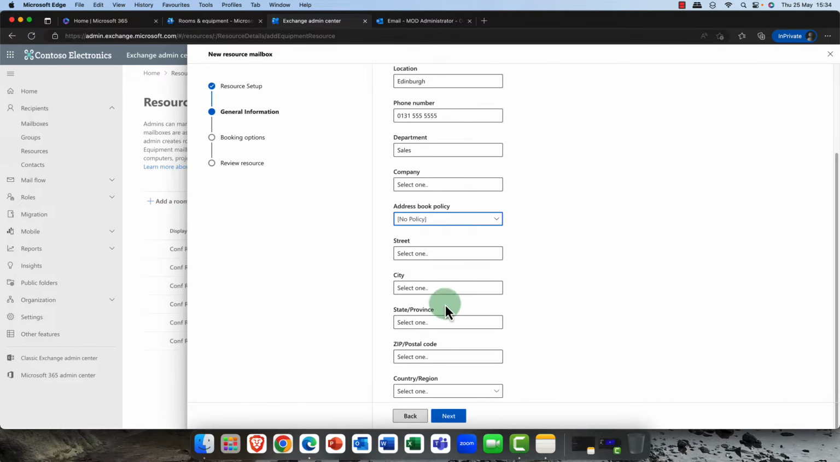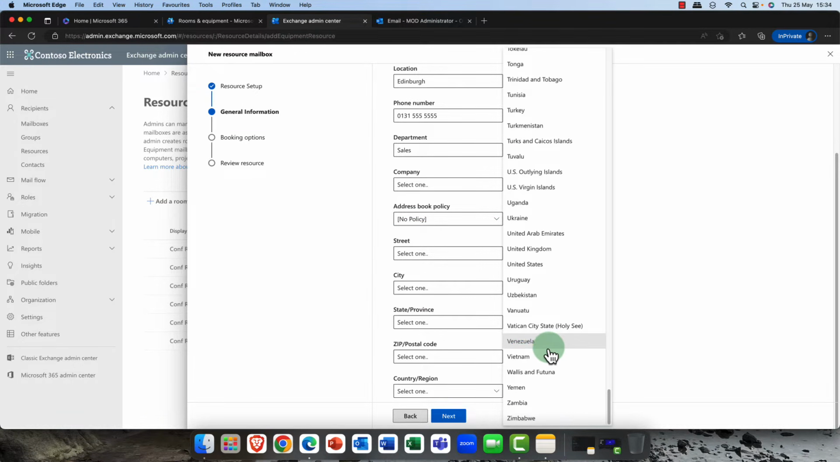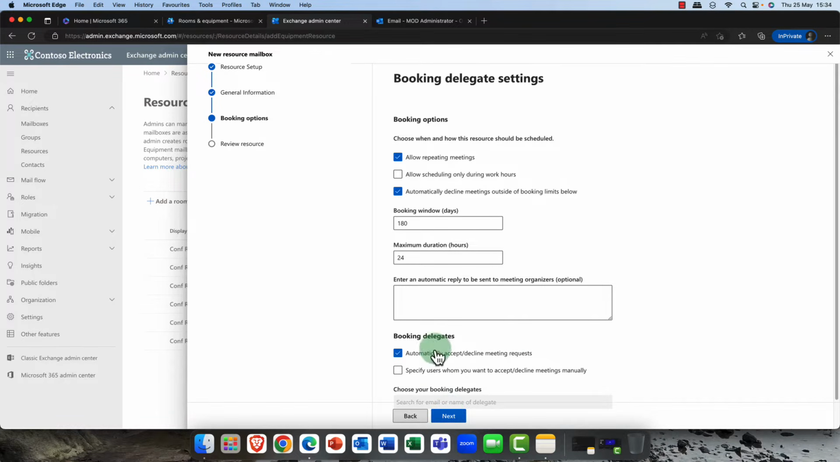And again, I can put in the details of that. Again, you can specify which country this is in as well. So I'm just going to say this is in the UK. I'm going to click on next.